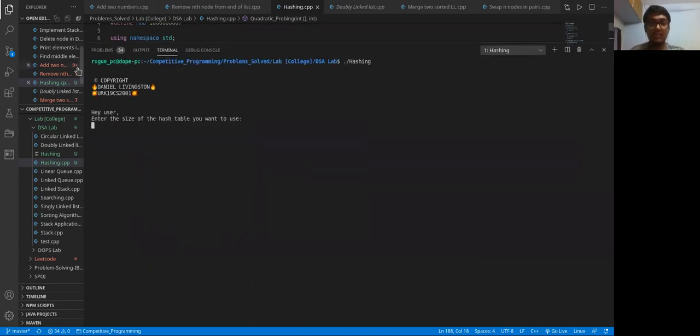The first few lines are to show that this code belongs to me. Then we have the statement, hey user, enter the size of the hash table you want to use. For this example, I use 10, but you can enter any size up to 10 power 5, that is the max limit of an integer. Then it asks, enter the choice of hashing technique. First, I'll show you linear probing.